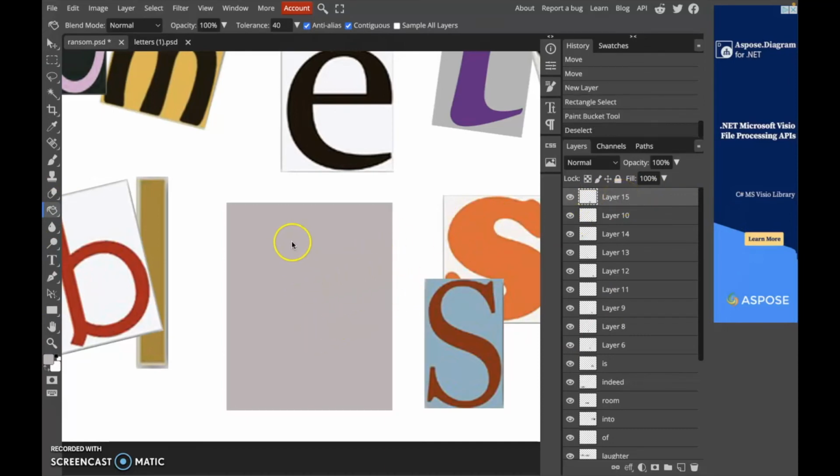Now, I need a type. I need a letter, and I knew I was going to do the letter E. So you're going to hit the type tool. No need to make a new layer, because if I'm selecting the type tool, it's going to give me a new layer, and you'll see it appear right here.